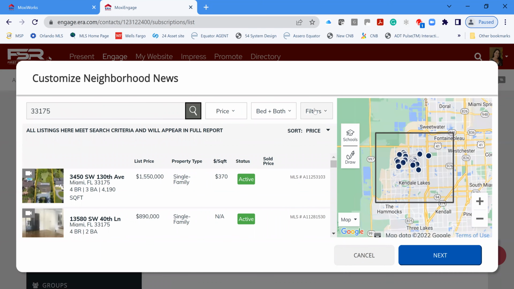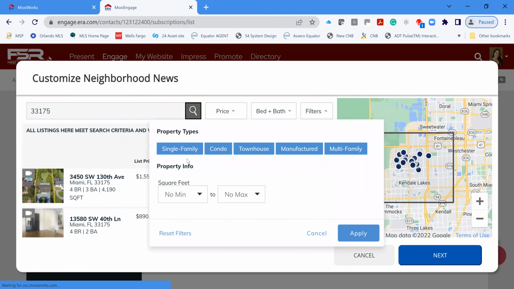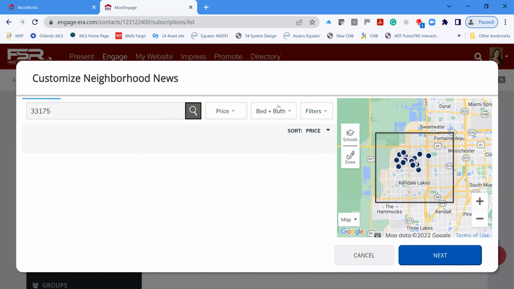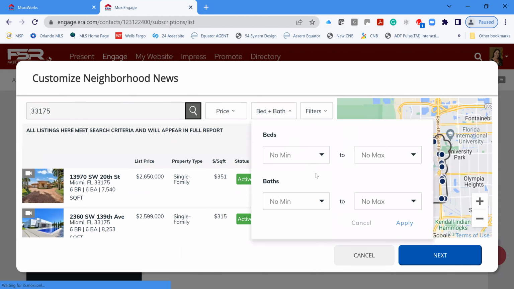And you can do your filters here. Okay, so let's say this person that I'm sending this neighborhood news to, they don't want to see condos, townhouses, any of the stuff. They only want to see single family. Could apply. You know that they only want to see things that have 3 or more. 2 or more, apply.